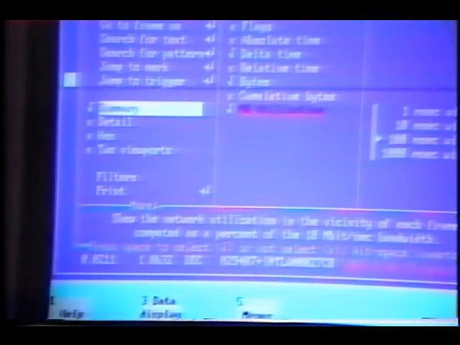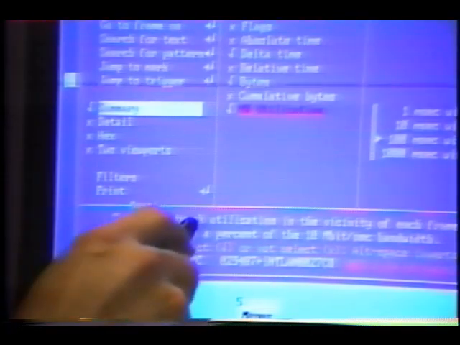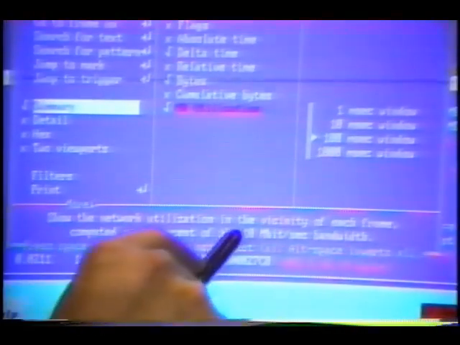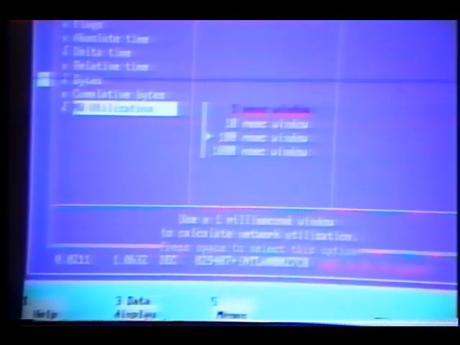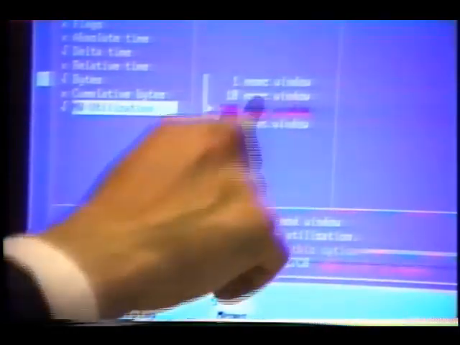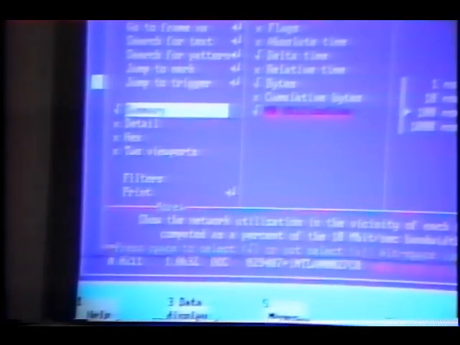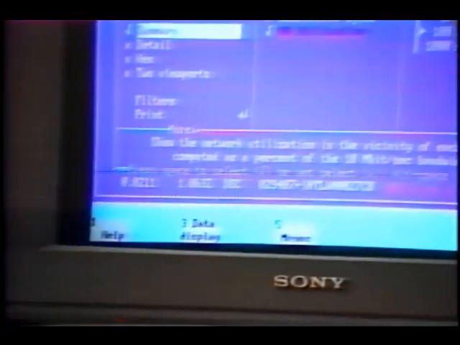And turning on network utilization. And as you see in the explanation, it shows the network utilization in the vicinity of each frame, computed as a percent of the 10 megabit per second bandwidth. The default position is over a 100 millisecond window. It's up to the customer to decide over how much of a window he would like to see. Again, all we do is go into data display by hitting F3.